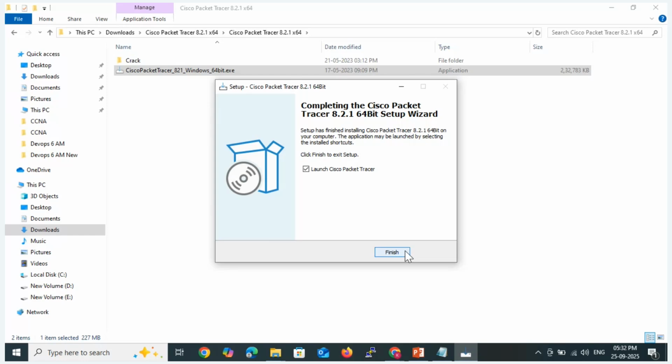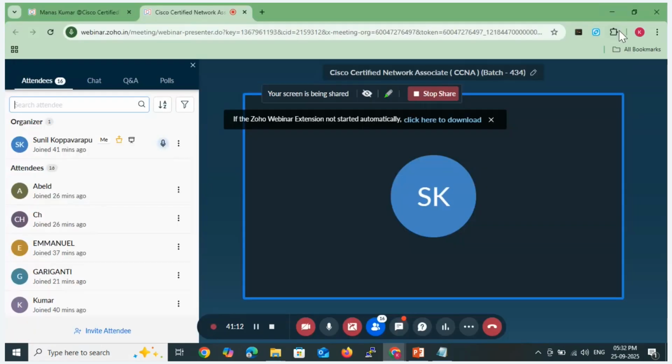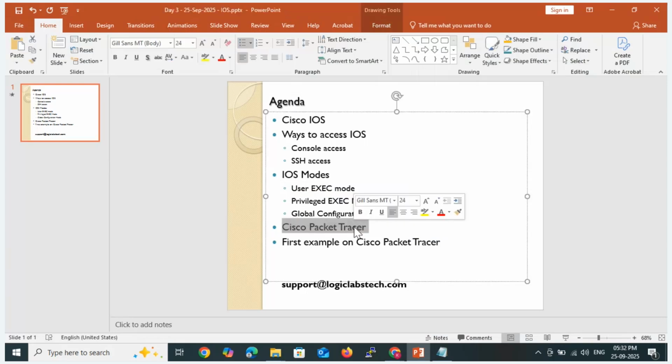You can see here we got a message completing the Cisco Packet Tracer version 8.2.1. So this is a 64-bit operating system. I don't want to launch it, so remove the checkbox and click on finish. So we are done with the installation of Cisco Packet Tracer.